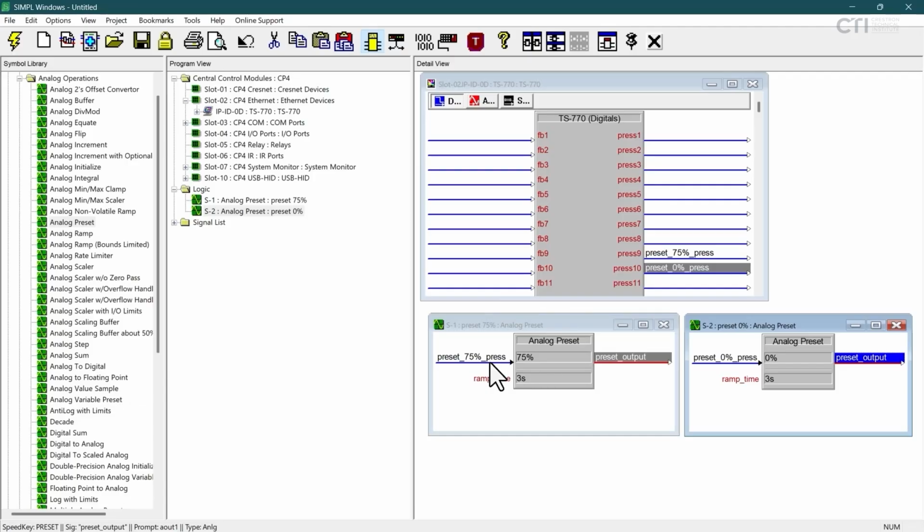A single trigger causes the preset to ramp the current value of the output toward the preset value. If another trigger occurs while the preset ramp time has not expired, the preset will cut to the preset value immediately. These are the two behaviors of the analog preset. This concludes the video on the analog preset symbol.